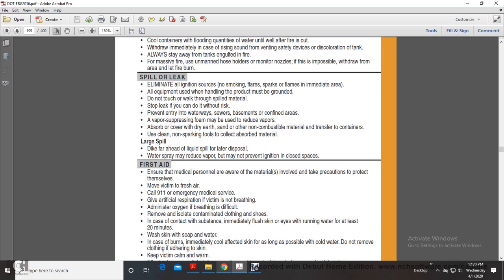Spill or leak: eliminate all ignition sources, no smoking, flares, sparks, or flames in the immediate area. All equipment used when handling the product must be grounded. Do not touch or walk through spilled material. Stop the leak if you can do it without risk. Prevent entry into waterways, sewers, basements, or confined areas. A vapor suppressing foam may be used to reduce vapors. Absorb or cover with dry earth, sand, or other non-combustible material and transfer to containers. Use clean, non-sparking tools to collect the absorbed material. Large spill: dike far ahead of the liquid spill for later disposal.